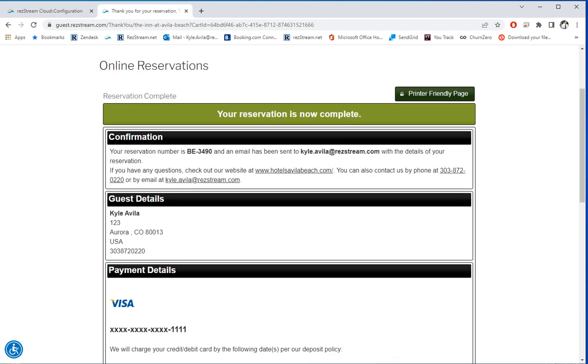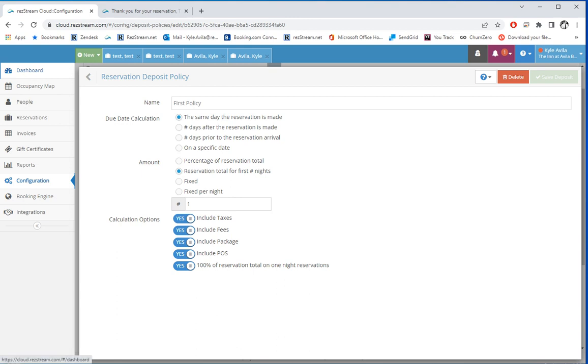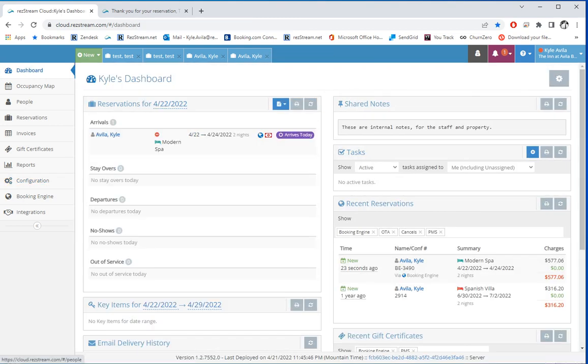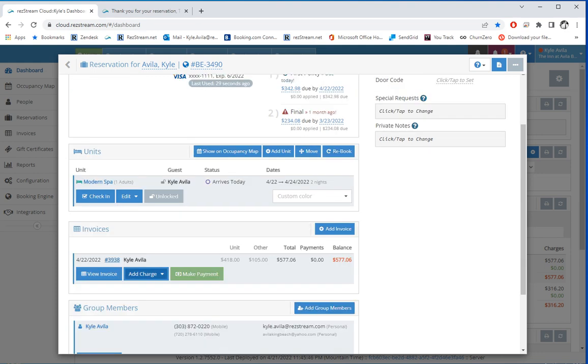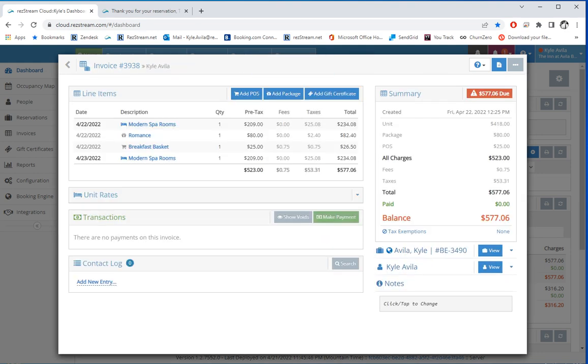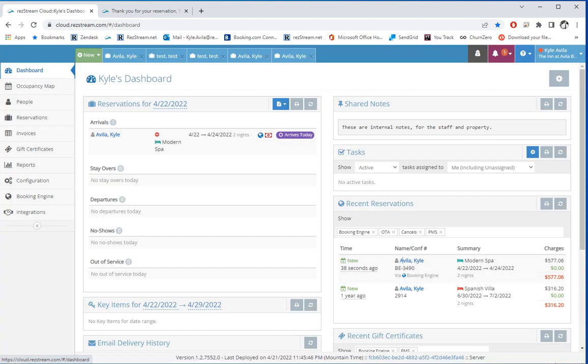Once that reservation is created, on your dashboard screen, you'll see the reservation under recent reservations here. And when I click on that, it'll open the guest reservation page. Clicking on view invoice, it'll show me their room and those point of sale and package items that they've added. That is the booking engine training.